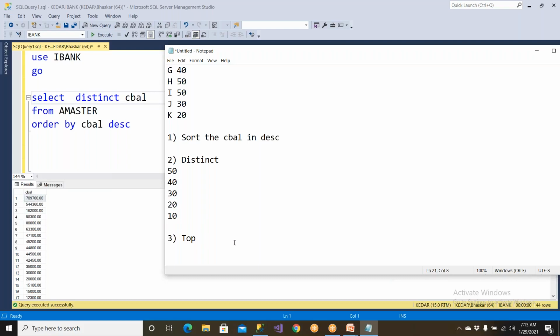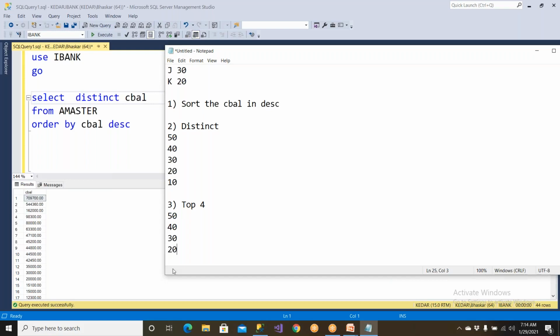Now if I need a top three, I'll use a top three. Top three means three records will be given. So these three will be given, you will be able to get this. Okay, but I don't need all the data. I wanted to find out only top three. If I need a top four, one more record will come, that is this one. But I don't need four records, I need only this.